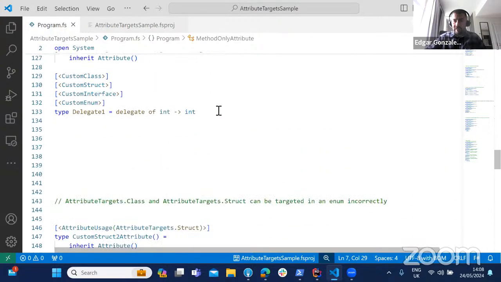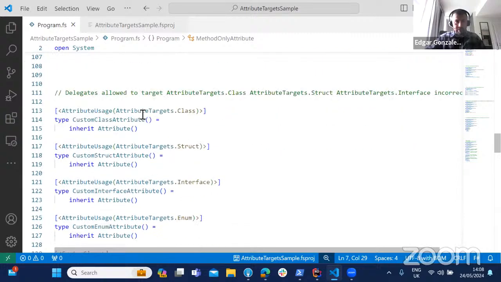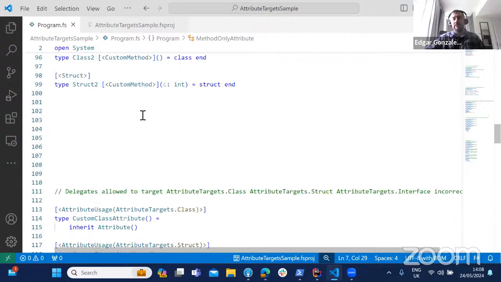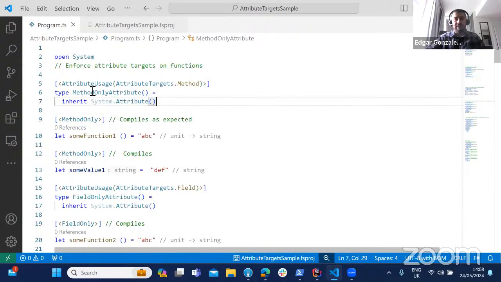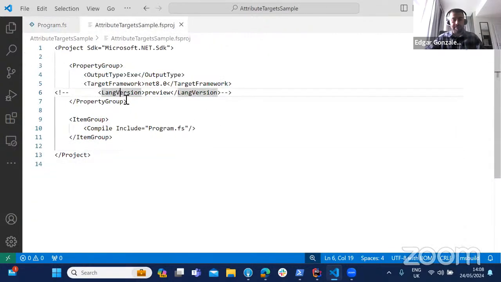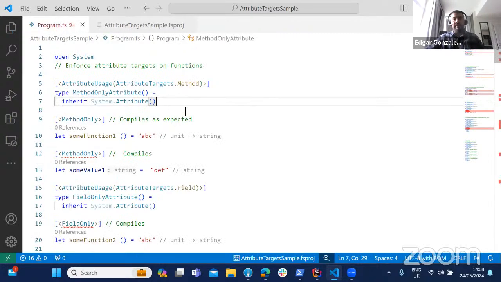I'm going to go into a little bit of detail in a few seconds, but I just want to show you that all of this is compiling code, and everything seems to be fine. But if I enable the preview feature and I go back, now we are going to see some errors that will ensure that the attribute targets are properly checked in the compiler. So the first one is to enforce attribute targets on functions.